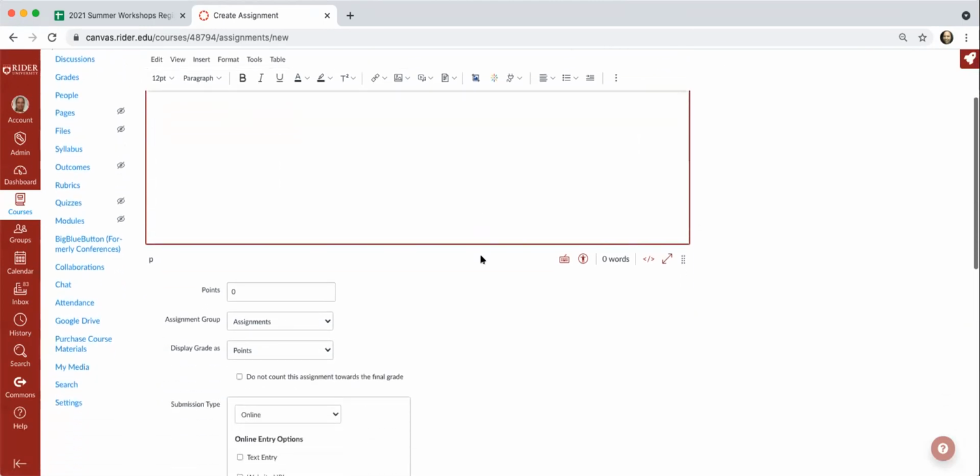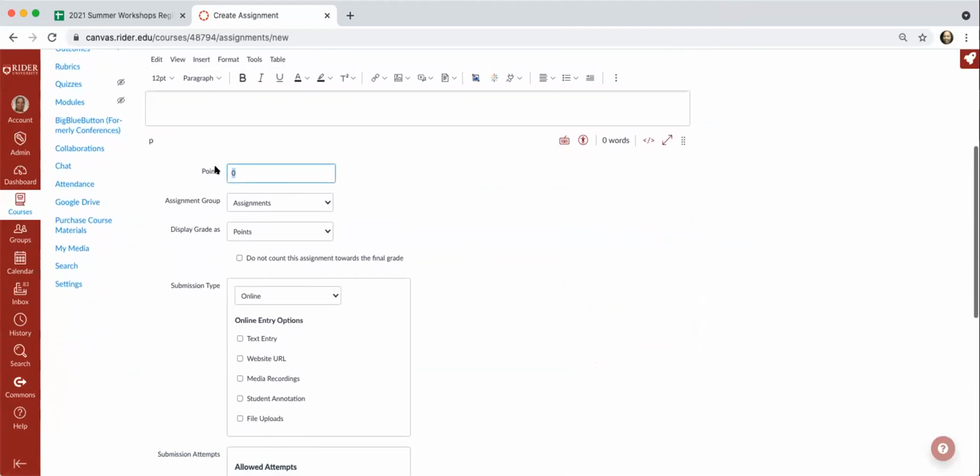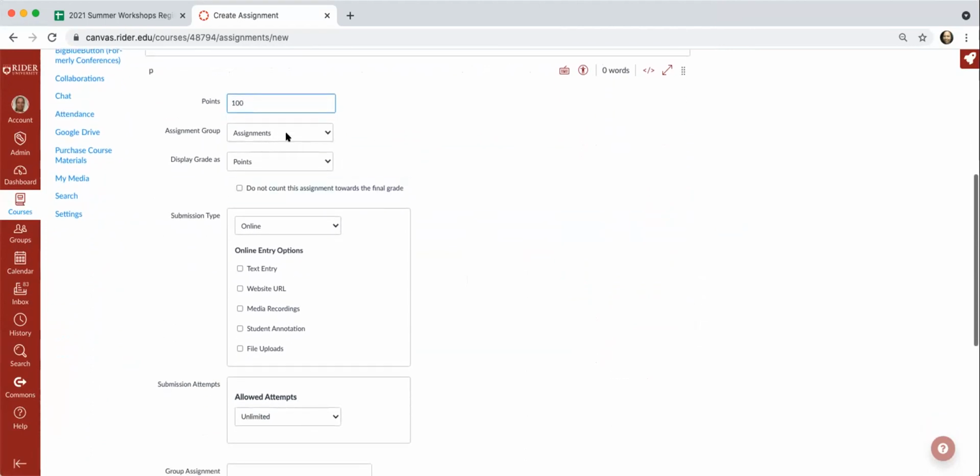You have a place where you can give instructions at the top of the screen. Here's that important area we talked about earlier. You want to make sure you let Canvas know how many points the assignment is worth. So you enter the point value in this points field. We'll come back to assignment groups in a second.